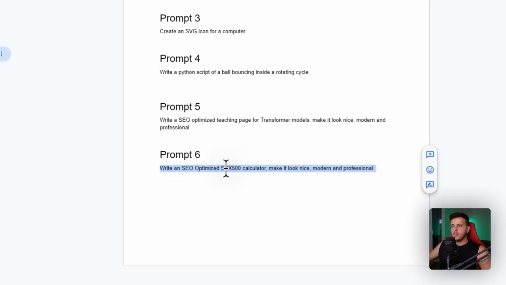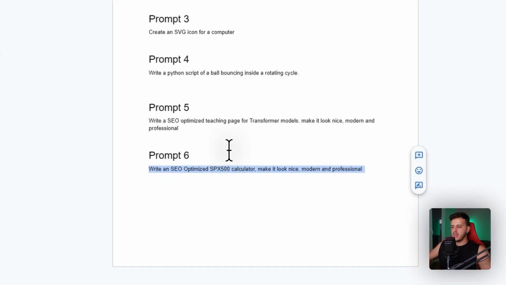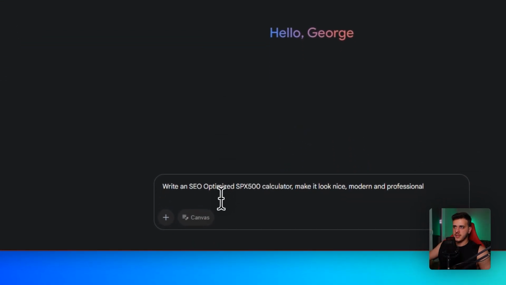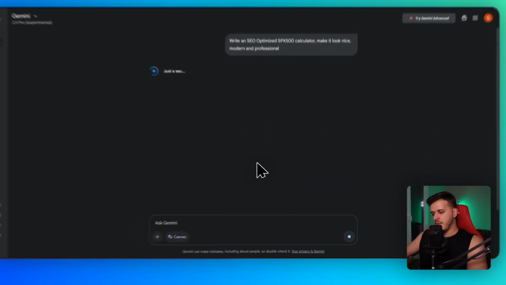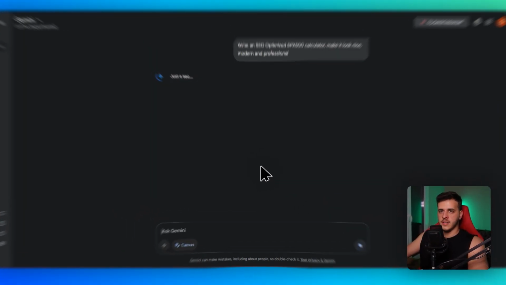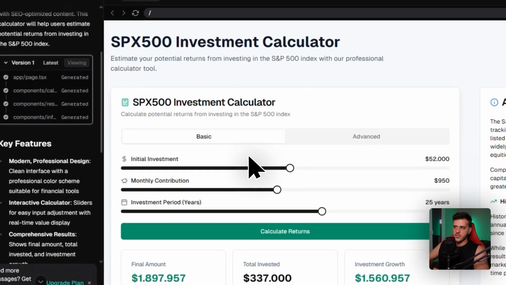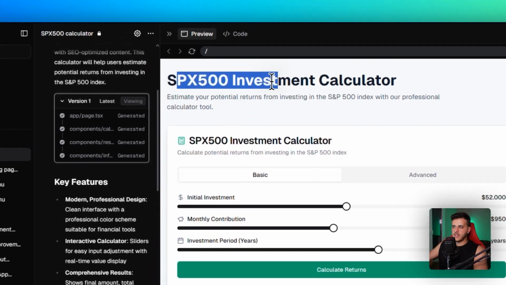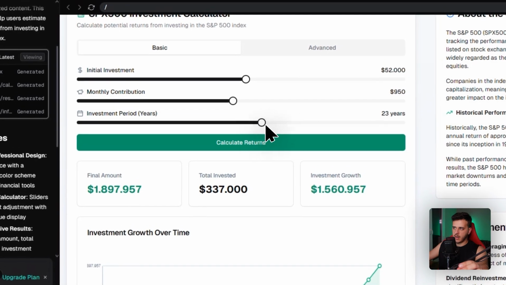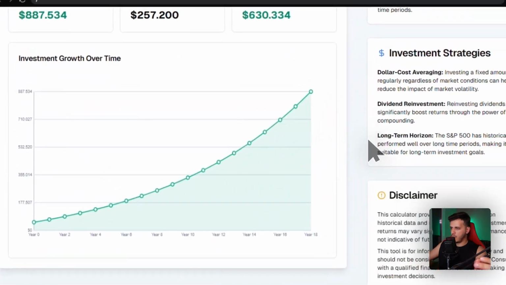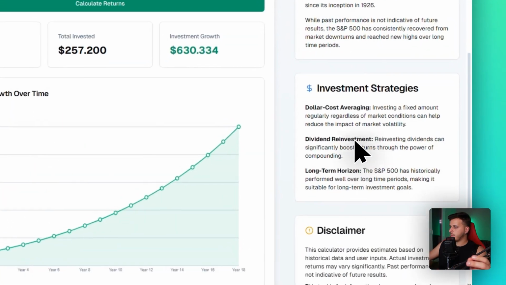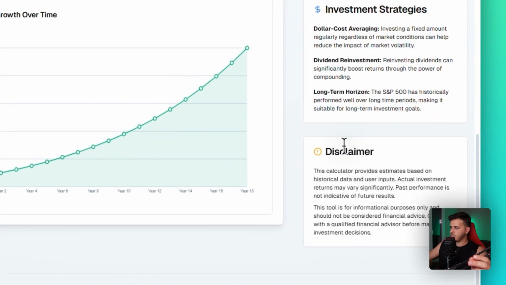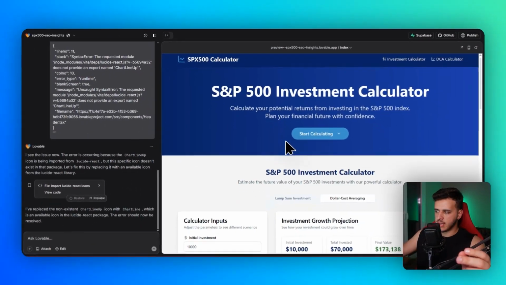Okay, so the second prompt for Gemini will be to write an SEO optimized S&P 500 calculator. So let's write that, click Canvas, submit. So let's see what the result will be. Again, V0 has done a tremendous job at the S&P 500 calculator. This is how it looks like. It has a graph. It has the S&P 500, investment strategies, disclaimer.